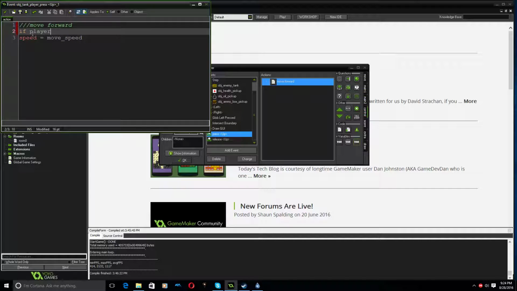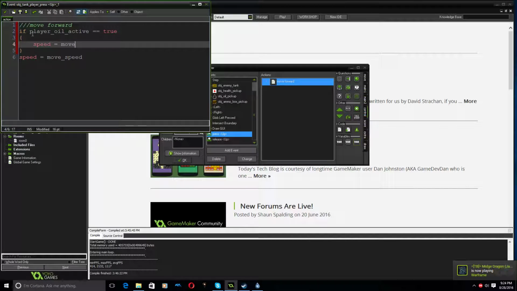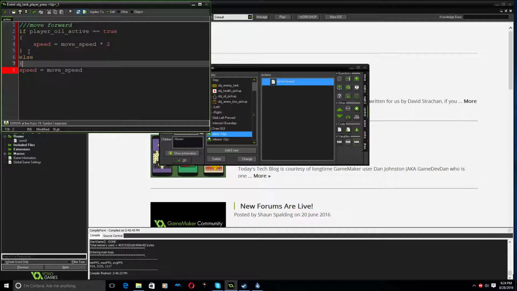So if player oil active equals true, well, I'm going to do this stuff in here. Speed equals move speed times 2. So we're going to multiply it by 2. And I'm going to put an else statement. Now the else is what will happen if this condition is not true. So what's going to happen here is it's going to compare this to this. If this is true, it does this. If it's not true, well then it's going to do this stuff down here. So we're just going to move it normal.